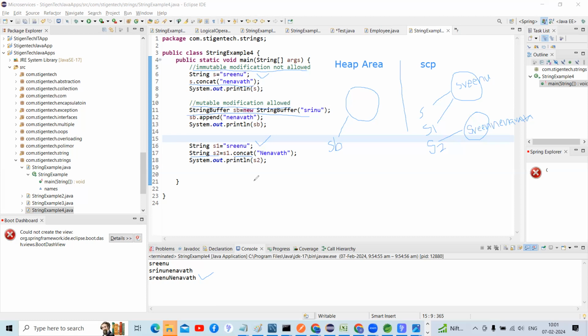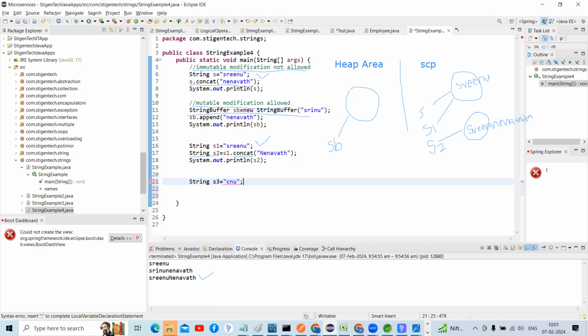There is one more question. What if we create the string s equal to Srinu, and what, guys? If you check here, guys, there is one more scenario. What is that scenario? I'm going to create one more scenario, guys. You can tell me the answer. See here, string s3 equal to, I'm going to add one more object, Reno.